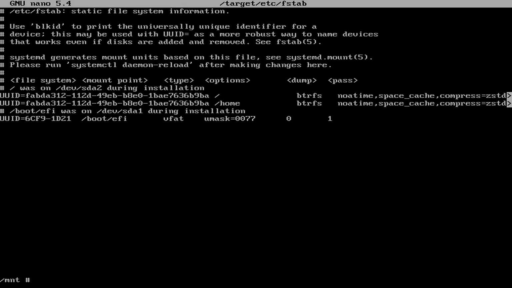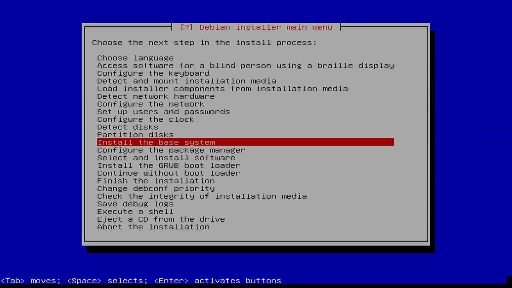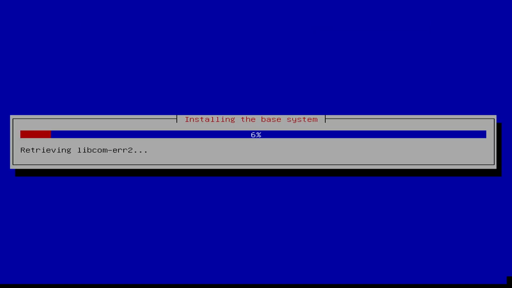And that is it. Okay, so what we're going to do now is Control-Alt F1. Control-Alt F1, and now we're ready to install the base system.